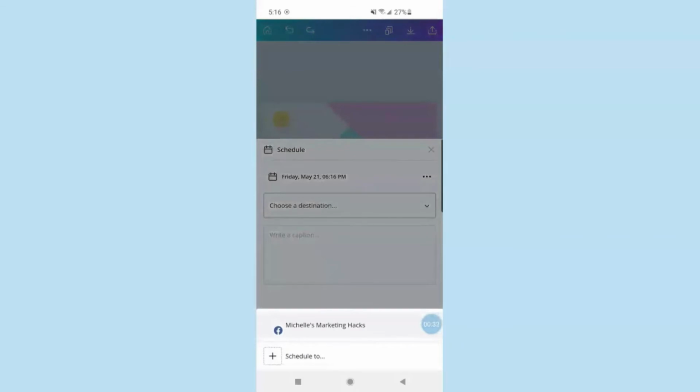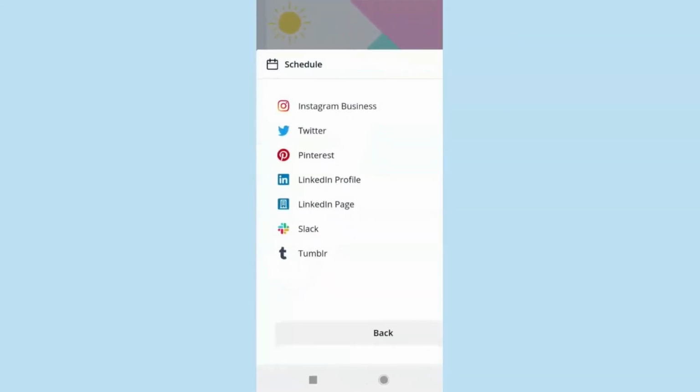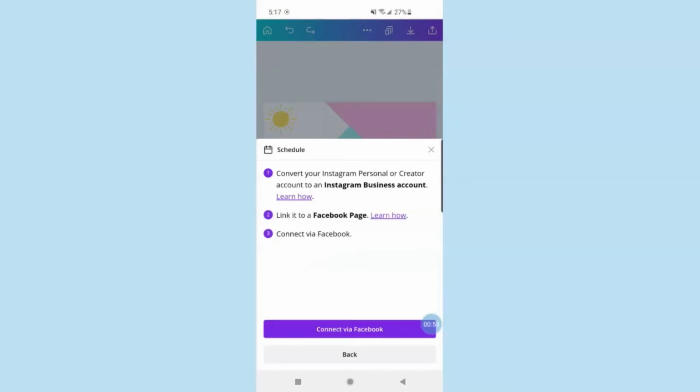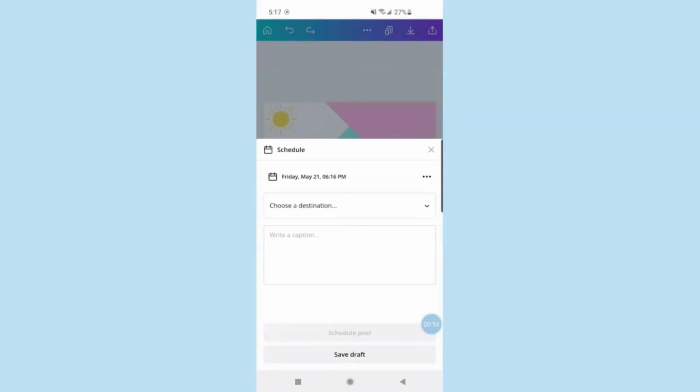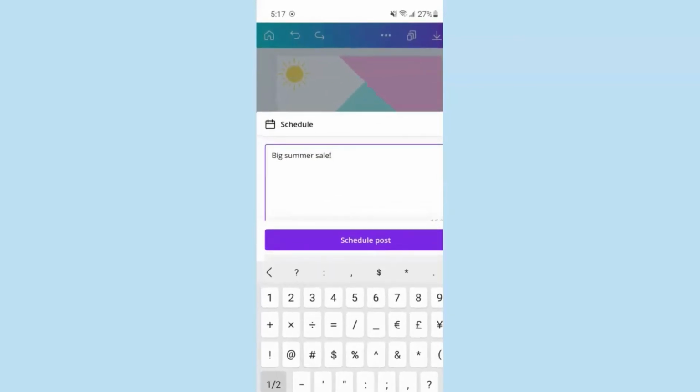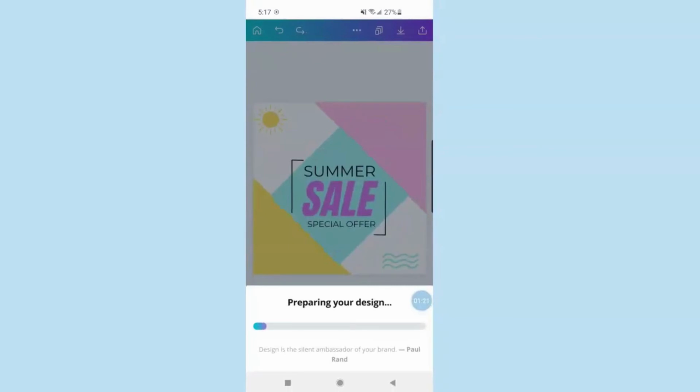Next, you choose your destination. Now, one of the things you want to know is that you can schedule on Instagram, Twitter, Pinterest, LinkedIn, Slack, Tumblr, but Instagram, huge. We can schedule our content on Instagram Business. So you will need an Instagram business profile to schedule. So if you did select that, which I don't have one, now you are able to connect your information if you needed to. But for the purposes of this, I'm just going to use a platform that I already have. And then you'd be able to write your copy that you'd want. So be like, big summer sale. And that's how good I'm at copywriting. It's not so great. And then you hit schedule post and let Canva do its thing.